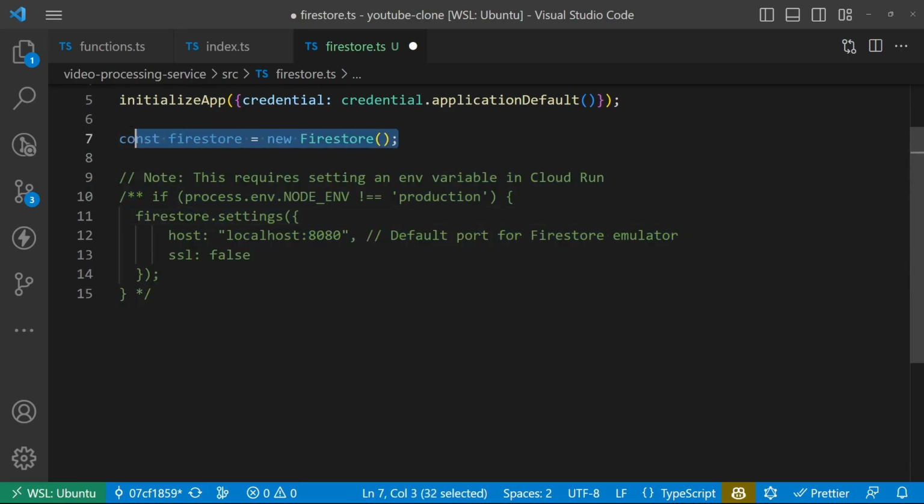Instead of writing and reading from the production Firestore, if you wanted to read from a local one, but I'm not doing this because it's going to require some setup with the Firestore emulator, and also you're going to need to add this environment variable to your Cloud Run service. It's not added by default. You're going to have to do that.